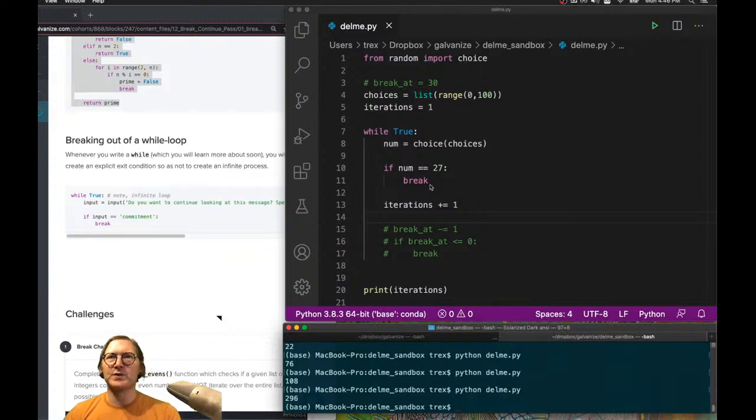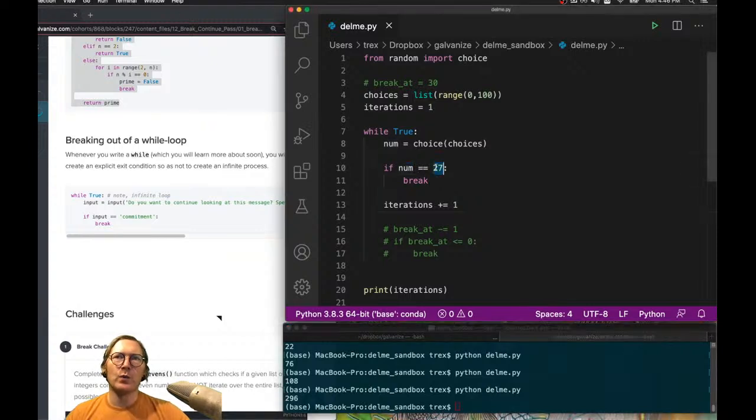Theoretically, if this was a purely random event, not a pseudo-random event, there would be a case where we never get 27 for an infinite number of times. Although that's super, super unlikely. But here's an exit condition for when we achieve our goal. This is a safety exit condition.